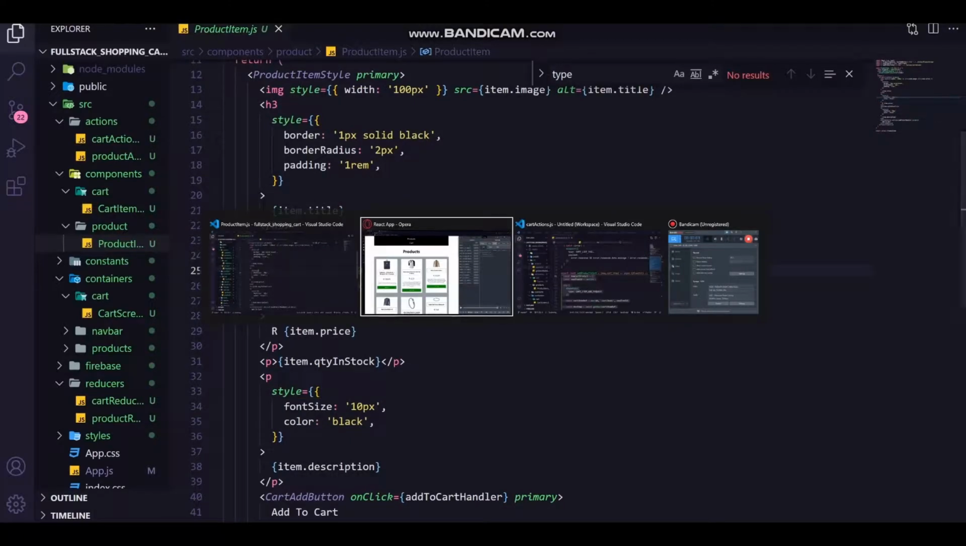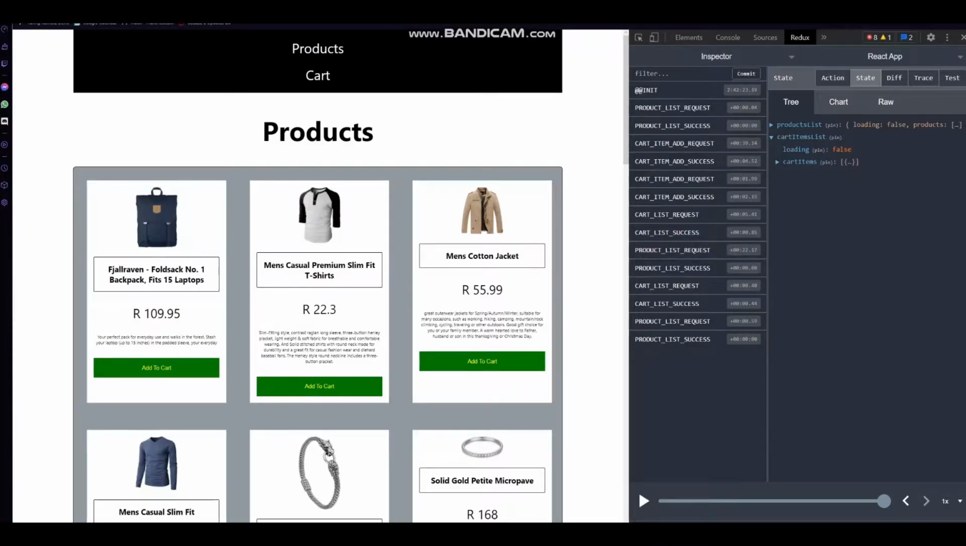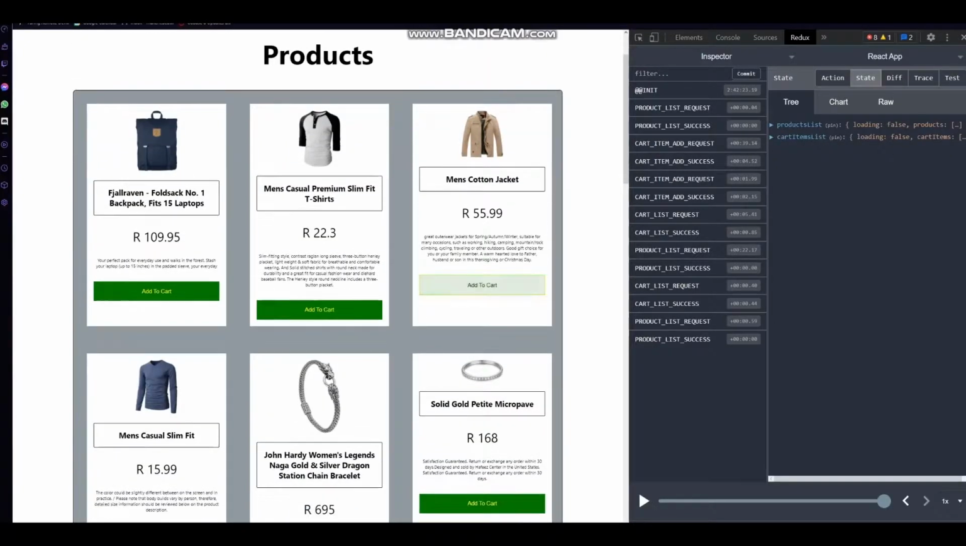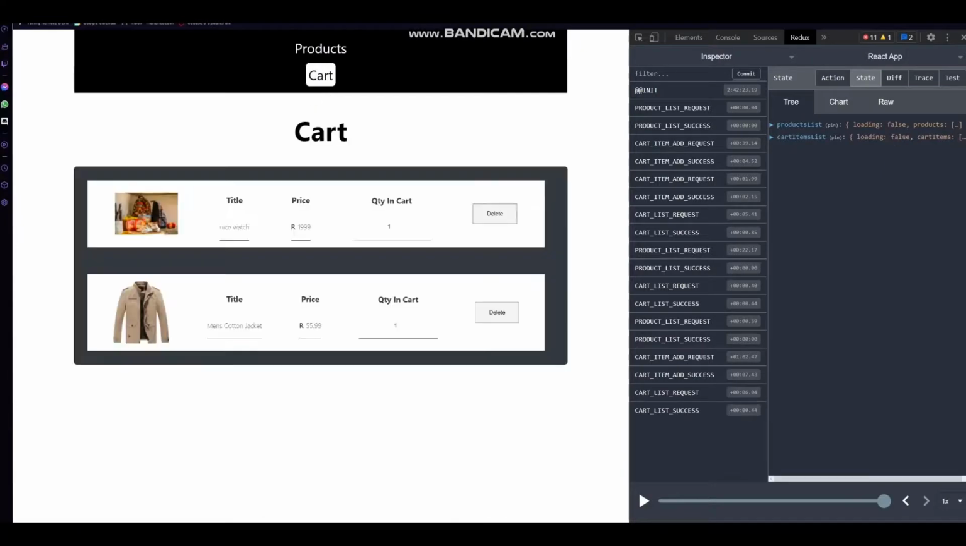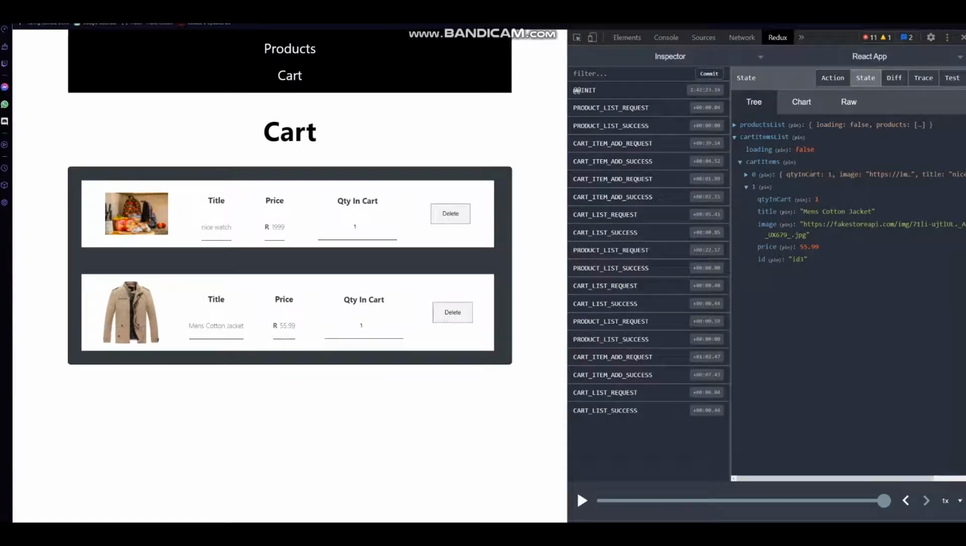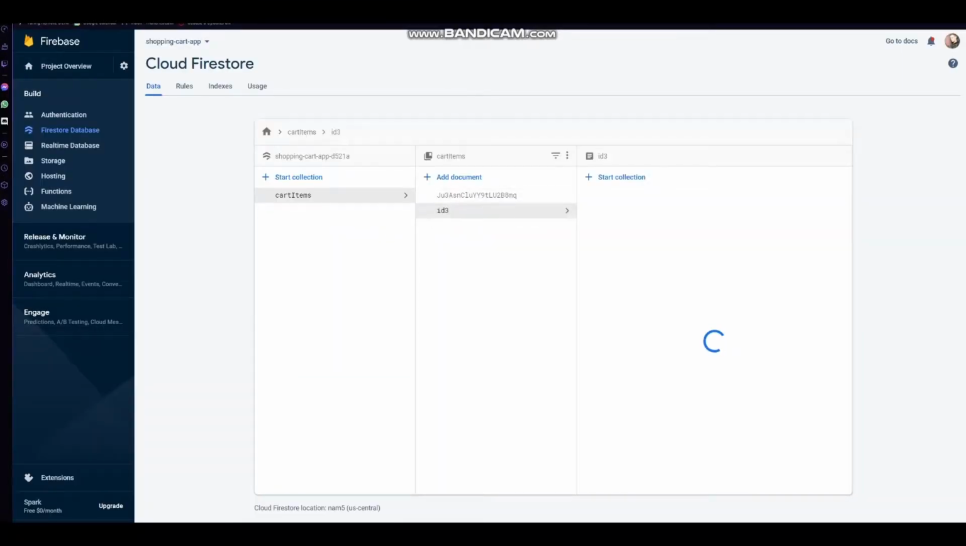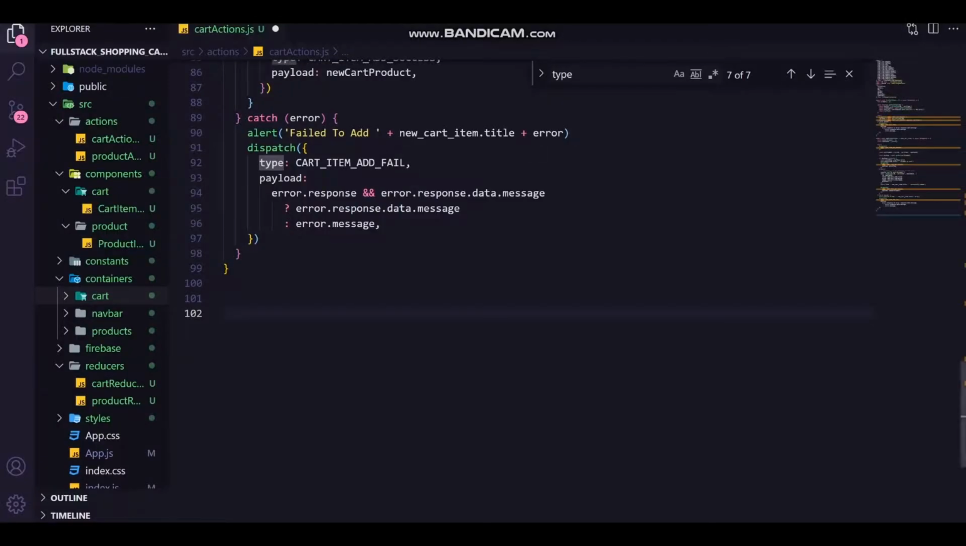So let's go ahead and test this out in our app. So we're back over here and I've got the Redux tools open. And if we click on add to cart for this item, we've got item men's cotton jacket was successfully added. And you can see our relevant actions firing off here. And if we go to our cart screen, you can see our new item here with a quantity of 1, and if we go into our cart items list in our Redux tools, you can see that it's been added there. Perfect. And if we go over to our Firebase database, you can see that it has been added here as well with our newly generated ID. Awesome.